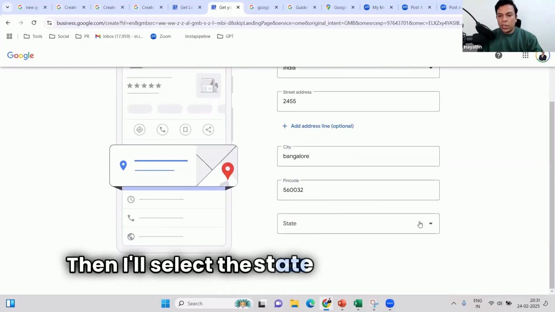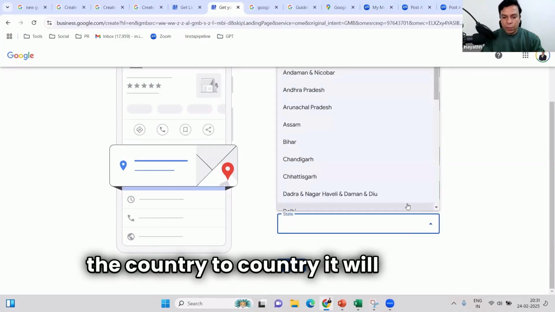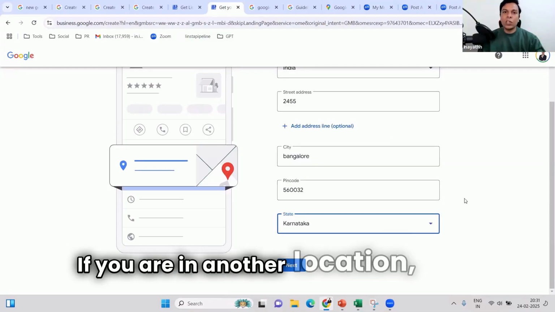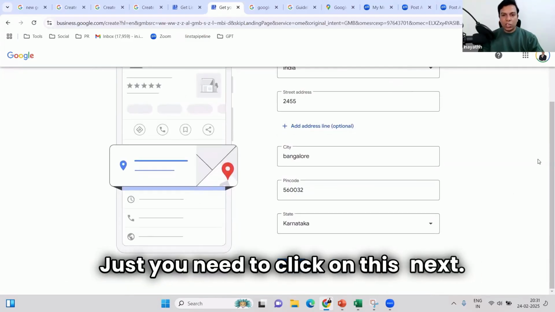Okay, then I'll select the state. The state belongs to, and again, this is based on the country, it will depend. Since I'm in India and selecting these things, if you are in another location, this may be a little bit different for you. You just need to click on this next.